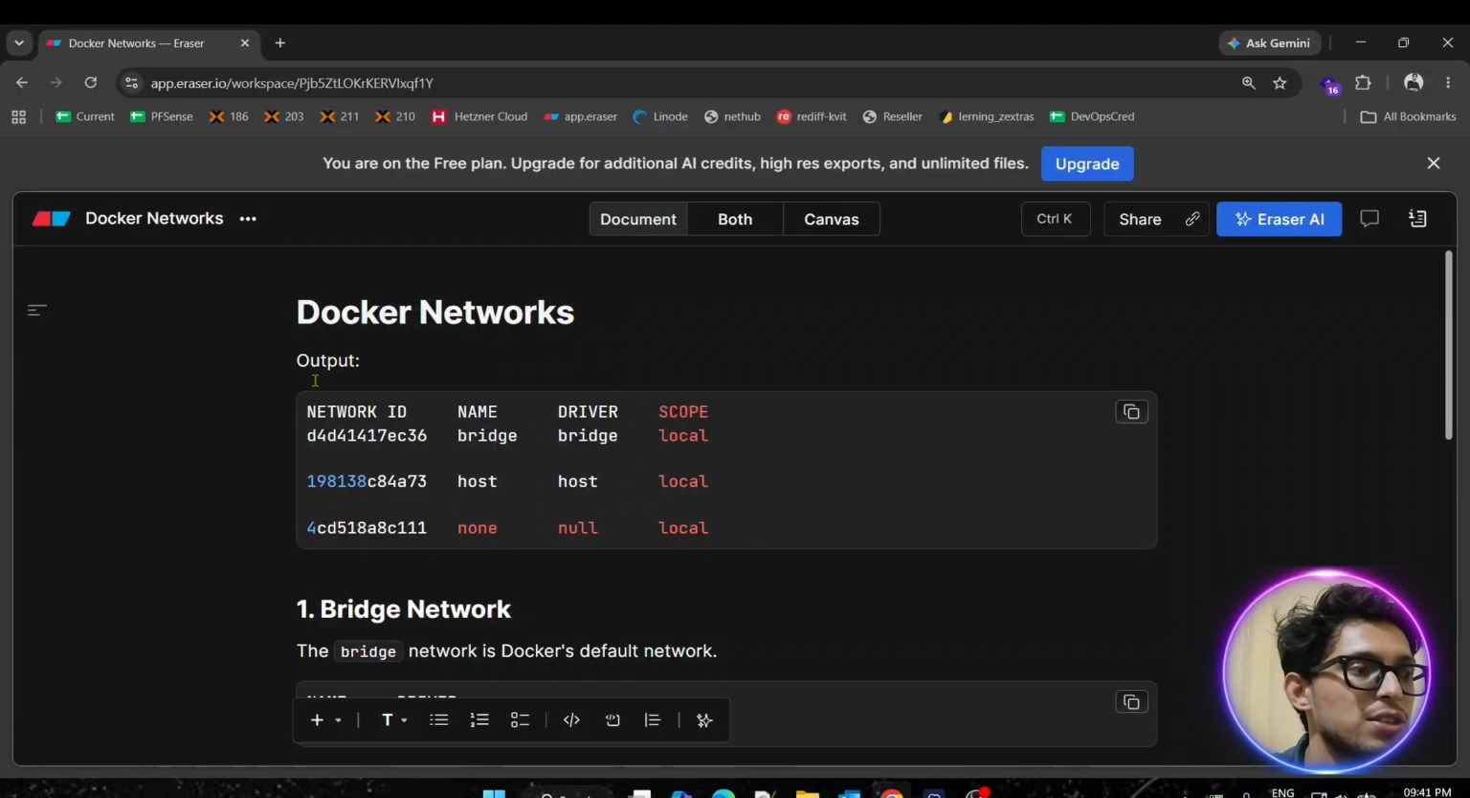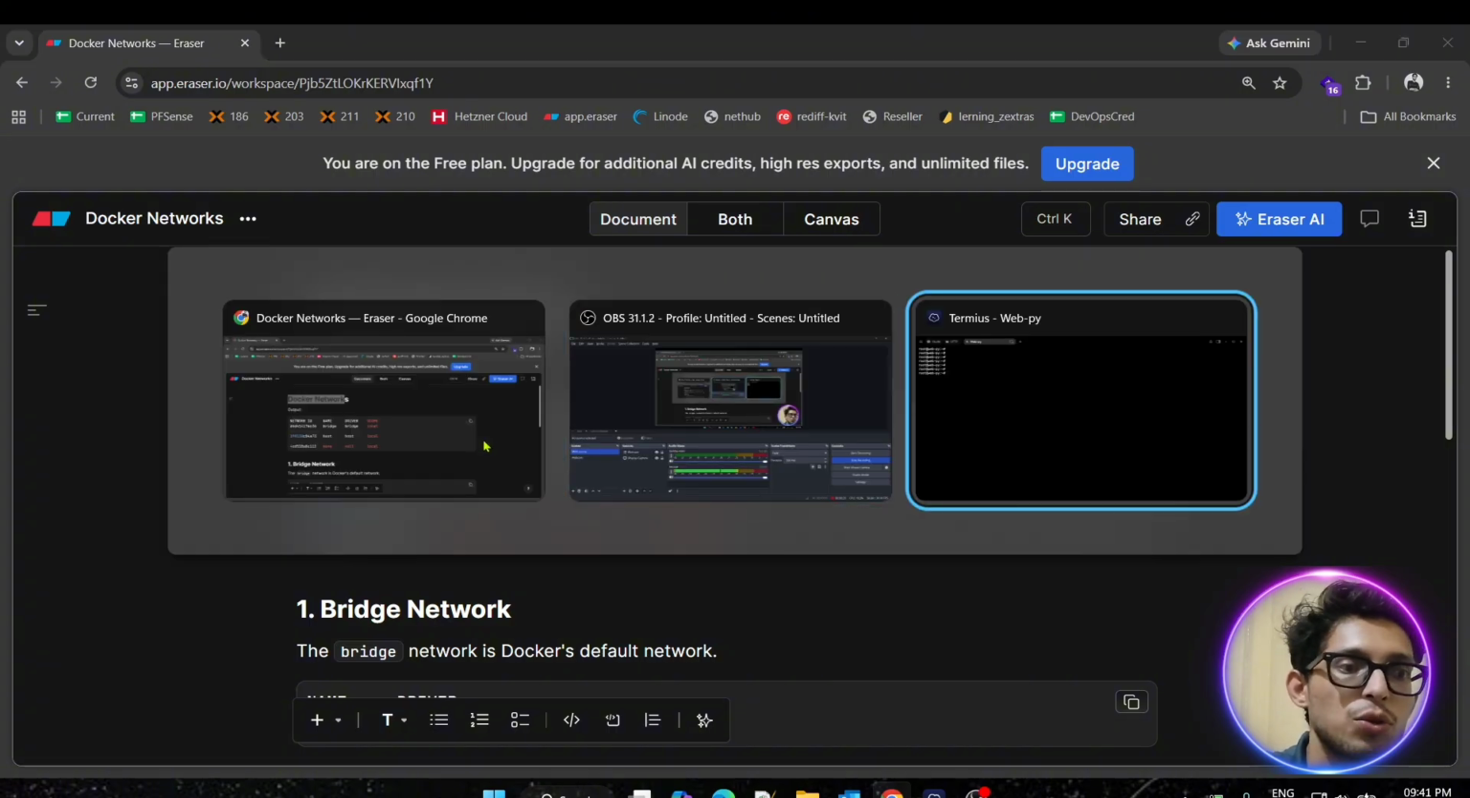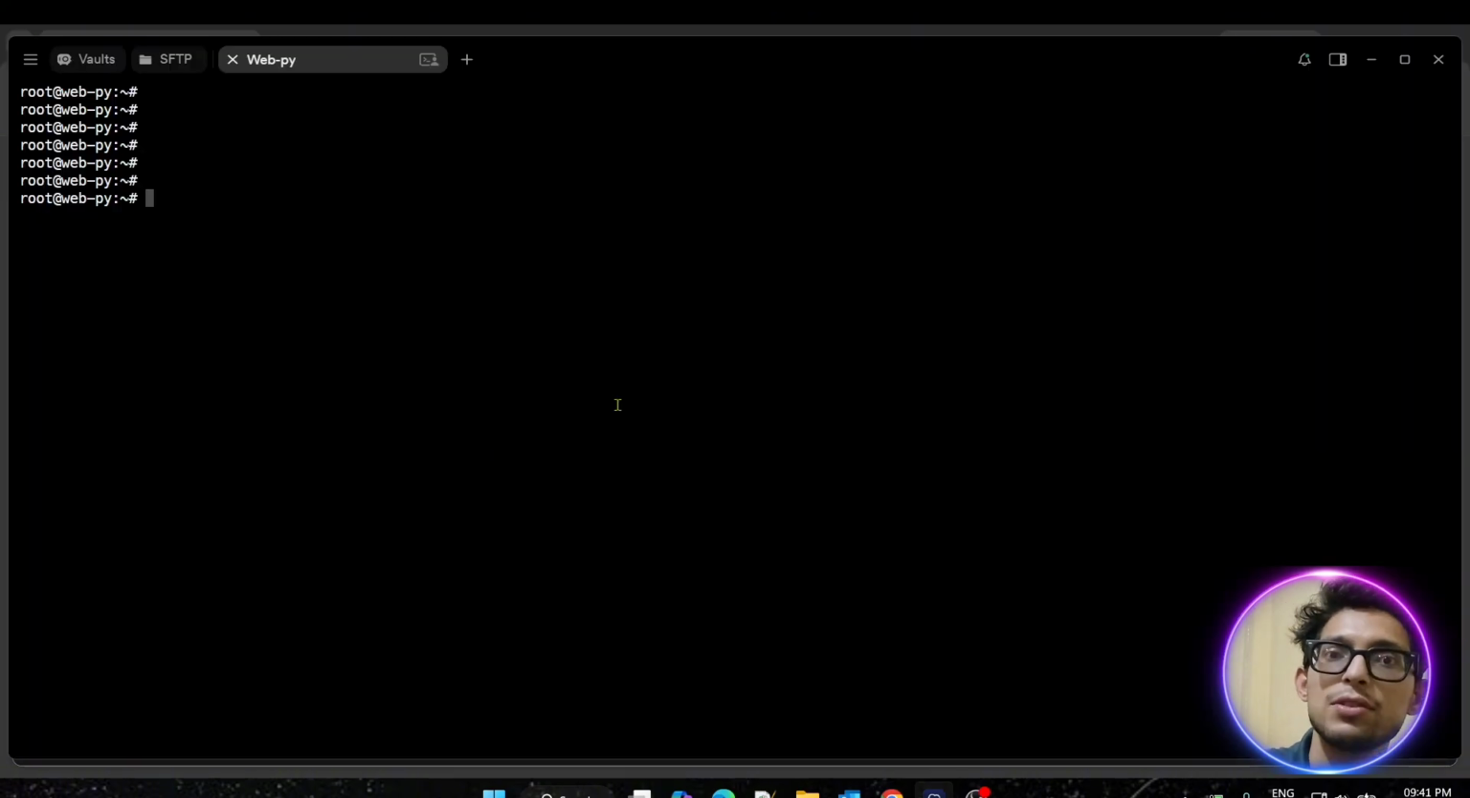In today's session, we are going to learn about the Docker network, and we will see what the use cases of Docker network are and how many network types are available in Docker. So let's start and come on to the server on which we already have Docker installed.